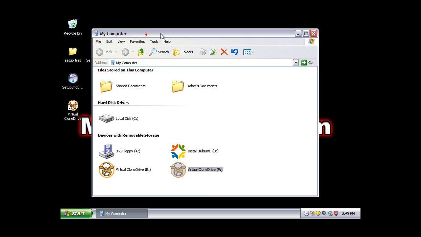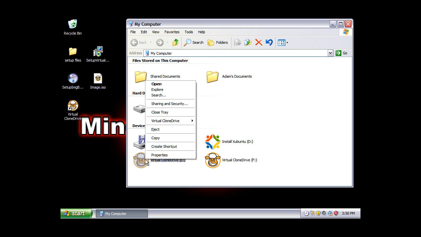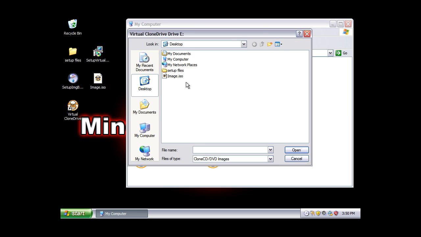And so now we want to actually load our disk image into this fake disk drive to make Windows XP think that you're loading a real disk. So if you right-click on it, then go up to Virtual Clonedrive and mount. Mount is basically putting the image file into the fake CD drive. And so you'll click mount and choose which file you want. So it's just image.iso is what we're using.